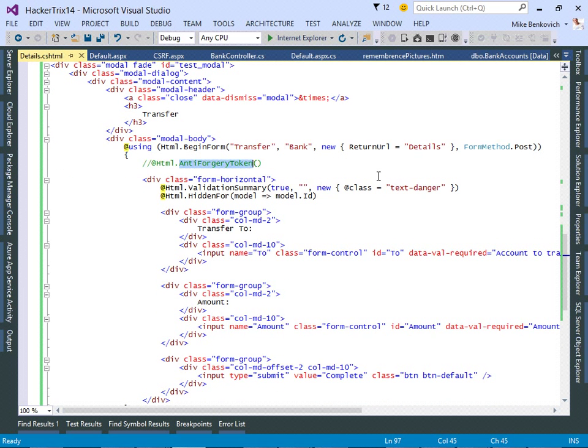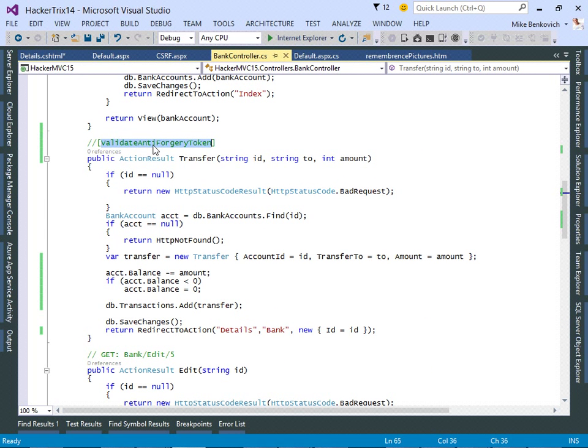If I click on this and uncomment this, I require that forgery token to be on the transfer when I'm on the page, and then in the bank controller I also validate that an anti-forgery token exists on that page. Now this requires that we have something set up for this. That will confirm that the request came from this page and not from some other third-party source. So let's go ahead and run this.